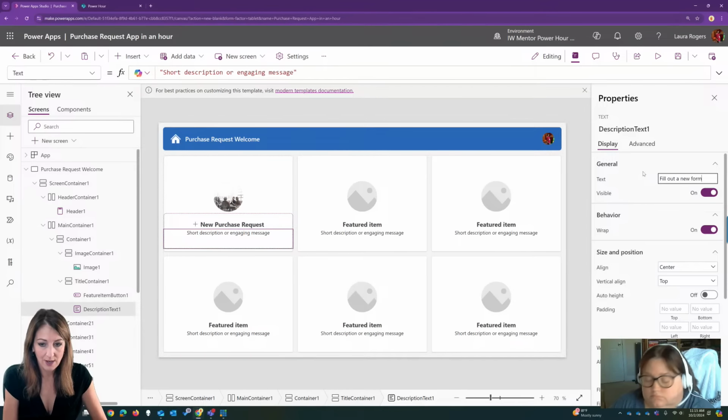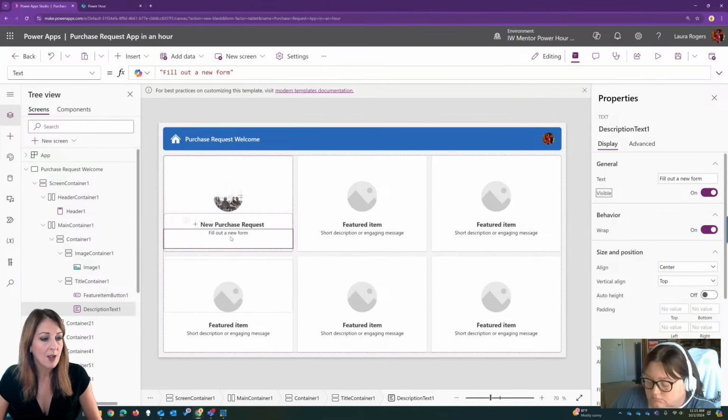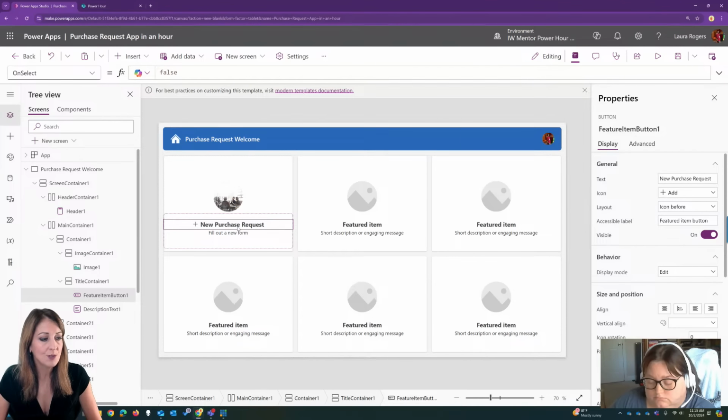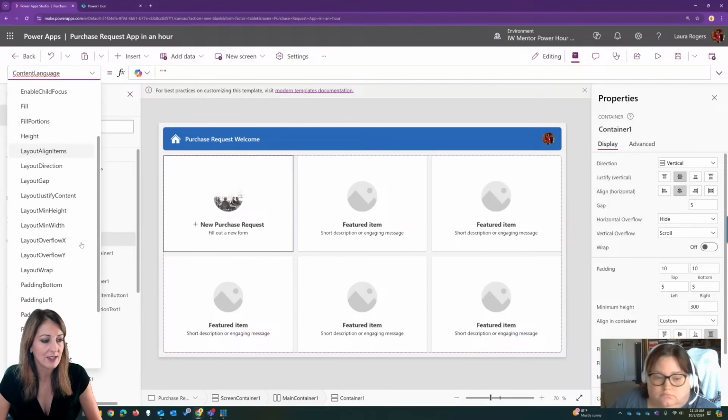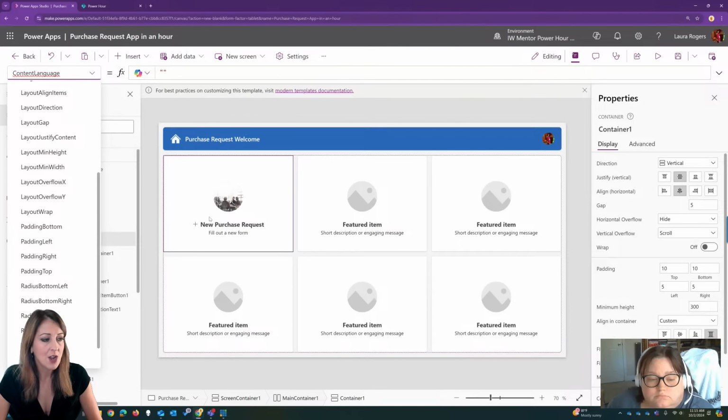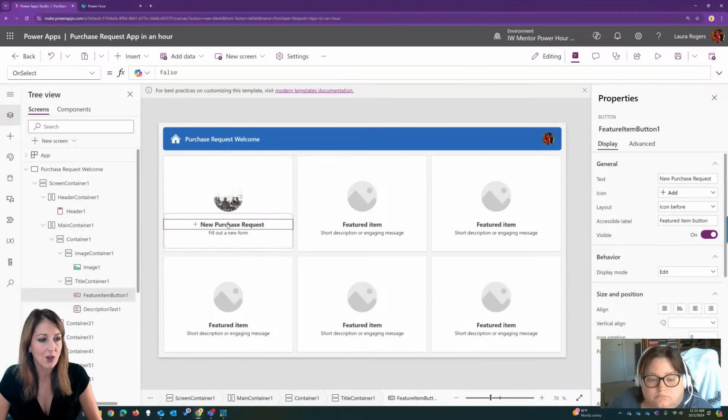Sorry, I'm trying to hurry. There. And then I need to make it do something when I click on it. So now can I take this whole container? So this is container one. Can I put an on select on the entire container? No, so I've got to put an on select on, since this is a button, I'll just do the on select.